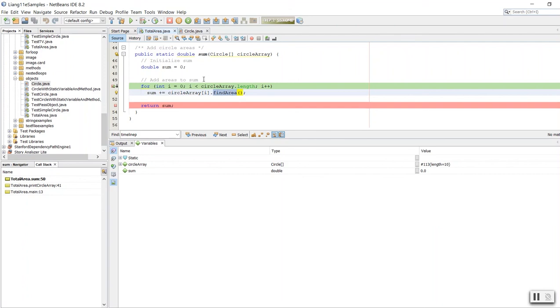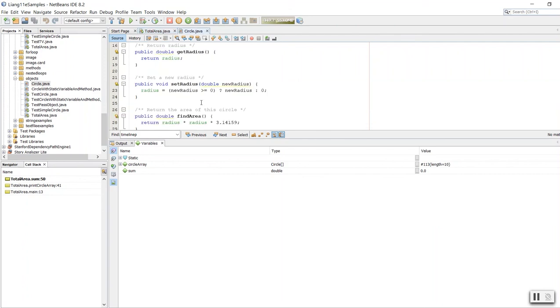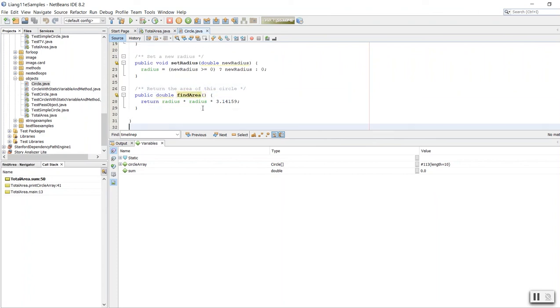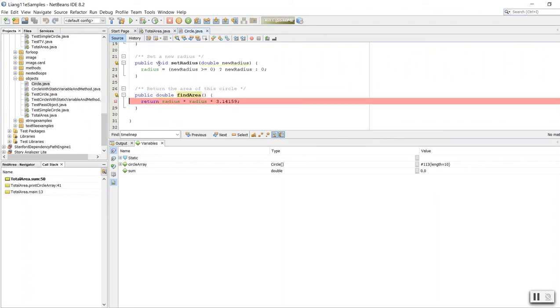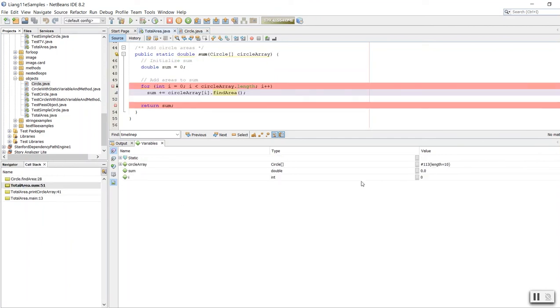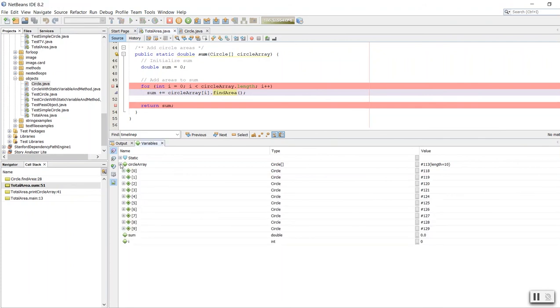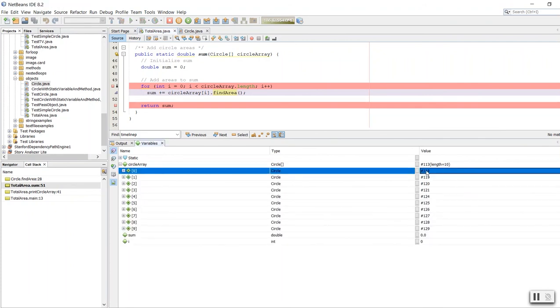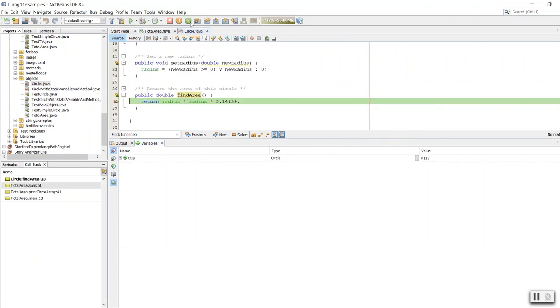In fact, let me put a breakpoint in find area here. Here's find area. We invoke find area. We got to 4 levels deep here in our stack, you'll notice. We got to find area, and if we look at what this pointer is pointing at, it's number 118. If we go back to sum, well, i is 0. What element number i is pointing to is 118. So you can see what's going on in memory with all this. And I think we've explored that enough.